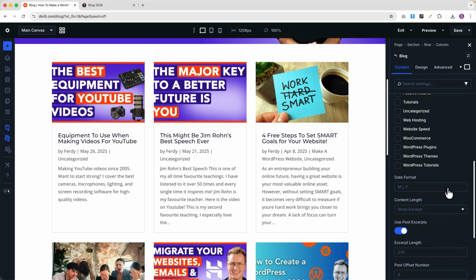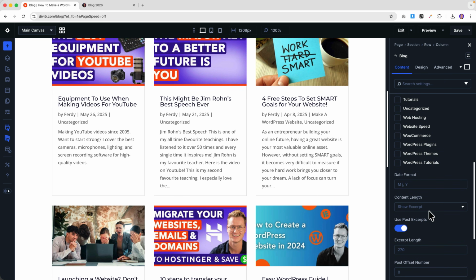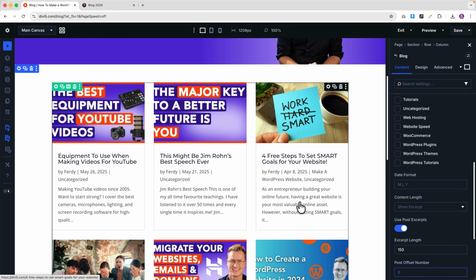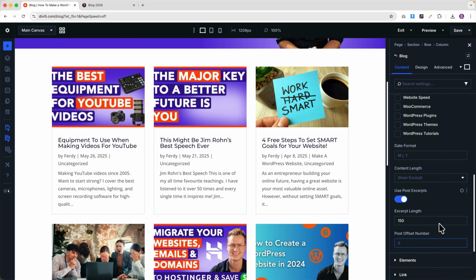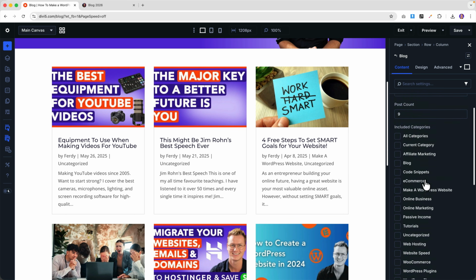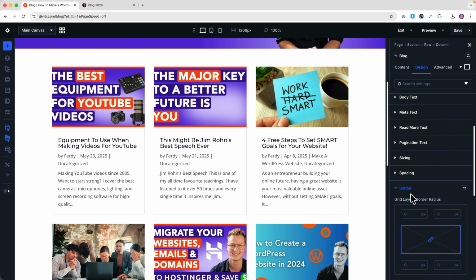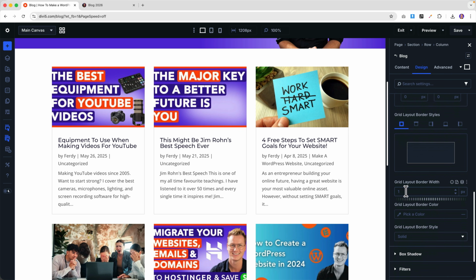Use post excerpts. I prefer that. The excerpt length, a maximum of 150. Let's see how that looks. Not too long. Yes, that's okay with me. Okay, now I want to go to design. The first thing I see is this border. I don't like it. So I go to border. Over here, there's a border of 1 pixel. I say 0. Better.